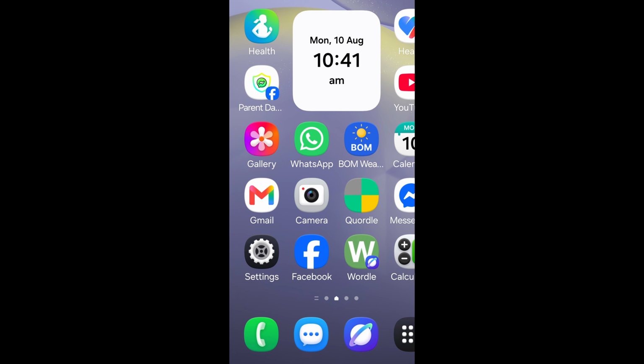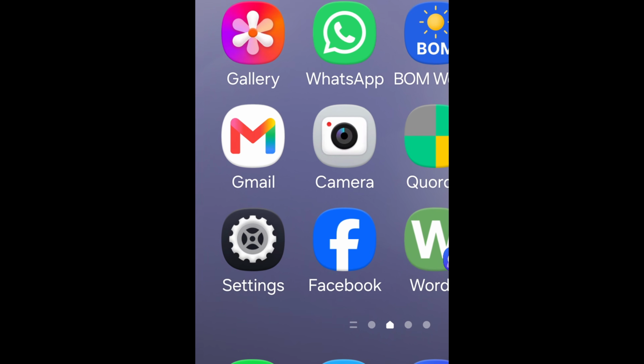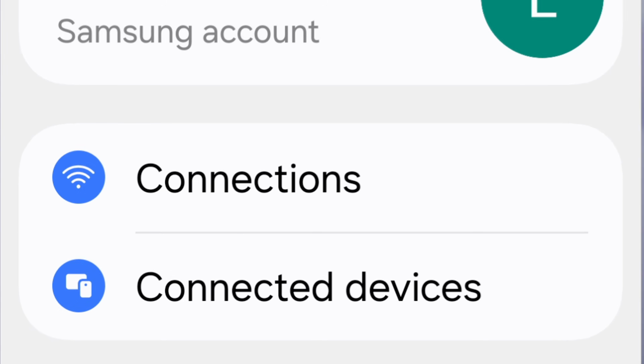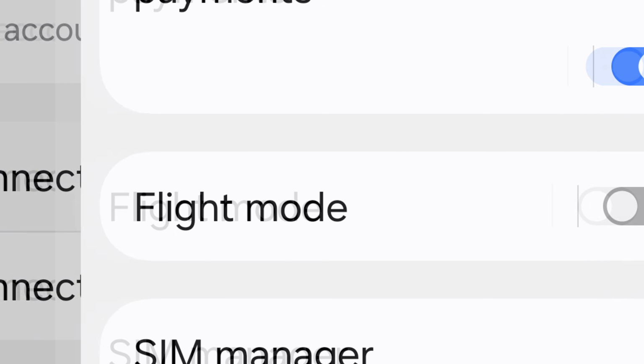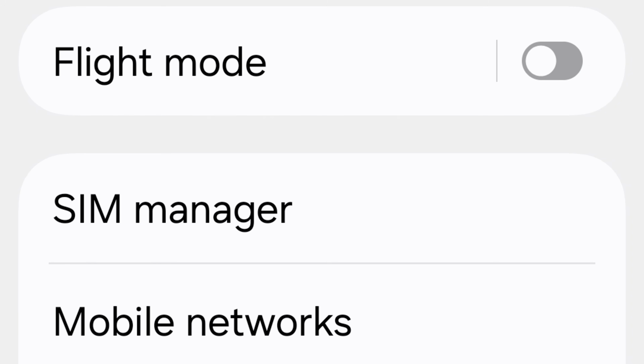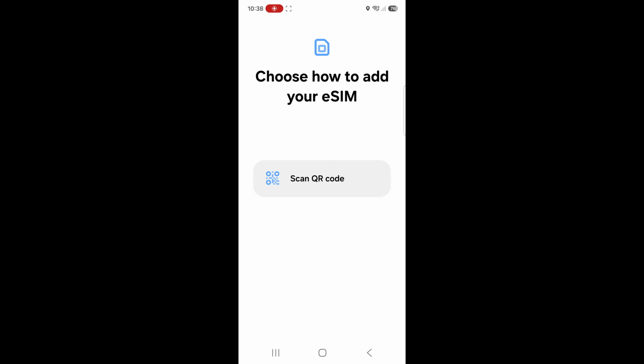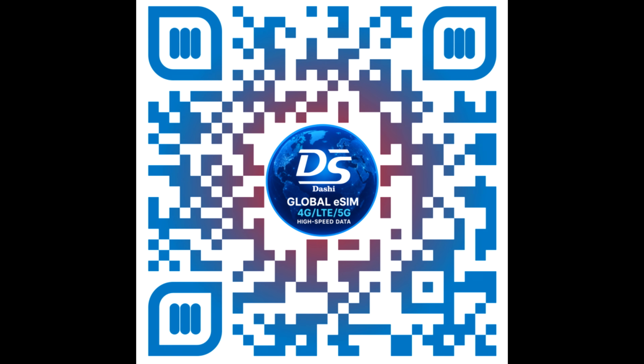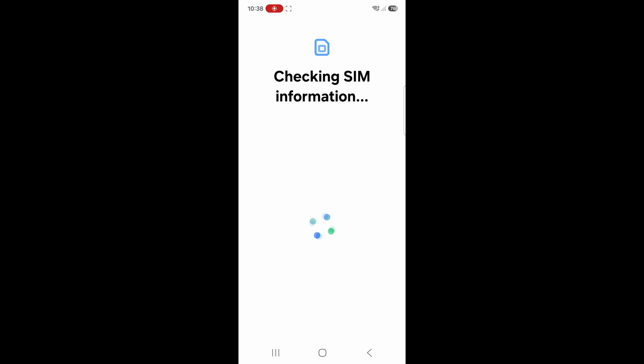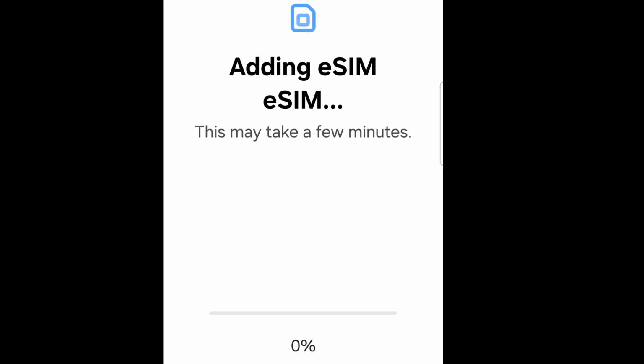First go over to settings. This is on a Samsung phone, that may be different for an iPhone. So go into connections, under SIM manager, add eSIM, and choose how to add your eSIM. In this case we're going to scan the QR code, which is on your screen now. Then you add the eSIM. That will just install it. This process may be different depending on your phone.